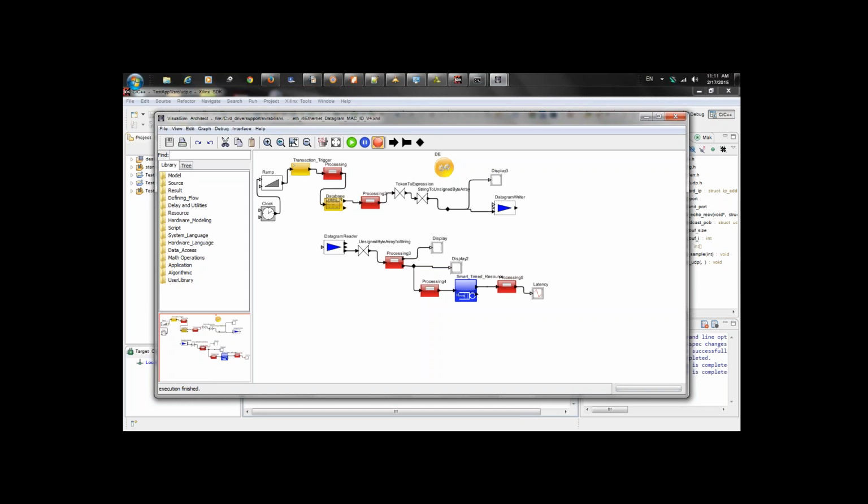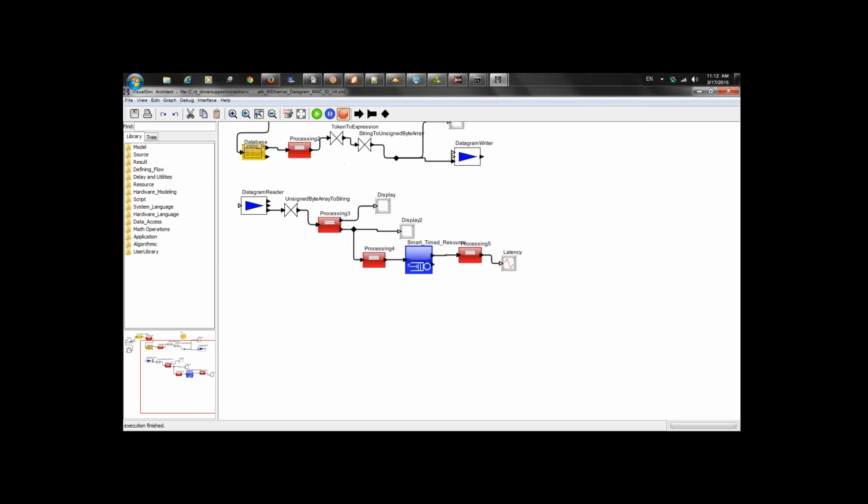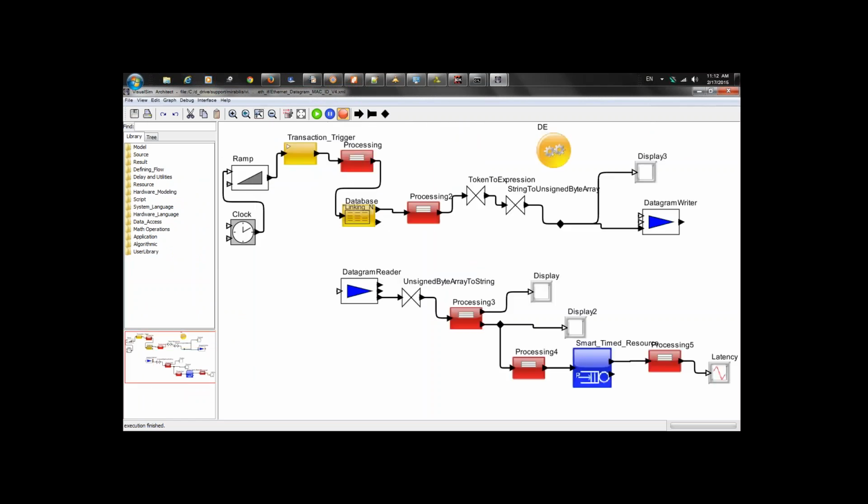Okay, so I'm presenting here a VisualSim interface or a model that we have used to demonstrate the interface between the FPGA and VisualSim. What we are essentially doing is generating Ethernet packets and sending them to the board, and then we are listening to the board or the Ethernet port, getting back the information, and displaying that information here.